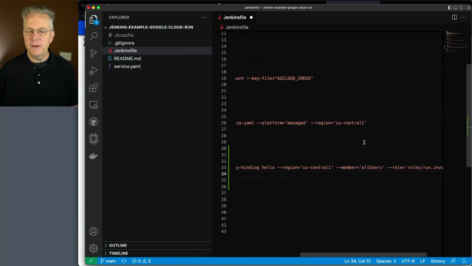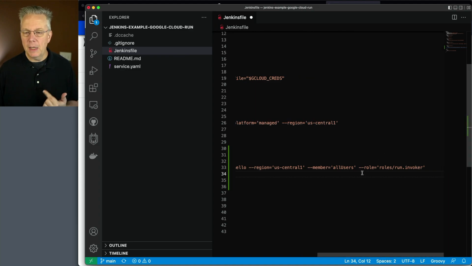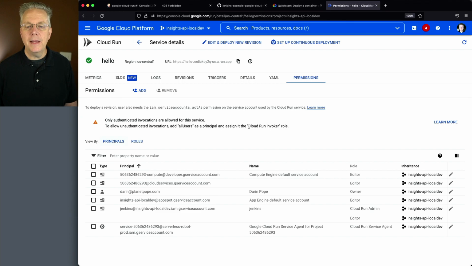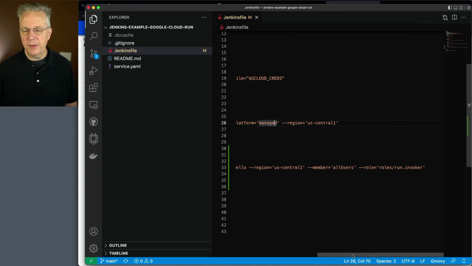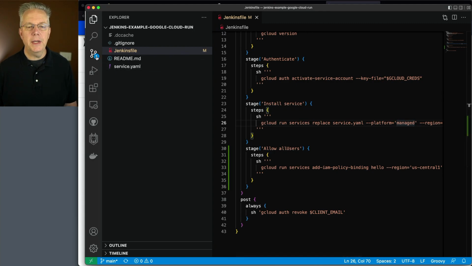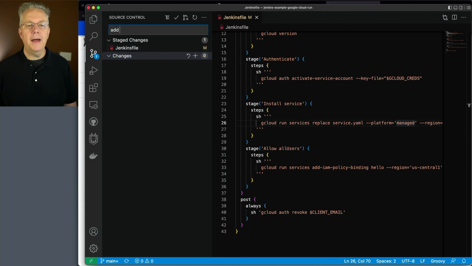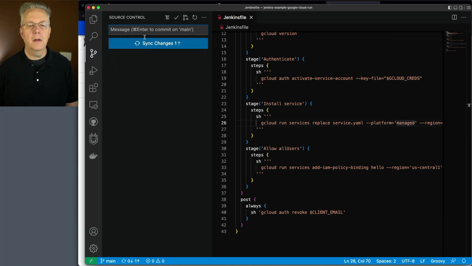We're going to the same region that we defined before. So this would be an opportunity to go ahead and extract this US Central 1 out to an environment variable. The member that we want to specify is all users, just like we saw over on the dashboard. And then the role that we're going to be allowing is roles/run.invoker. The roles/run.invoker, if we take a look back at the documentation here, is the Cloud Run Invoker role. So let's go back over to our Jenkinsfile here. Let's save it. Make sure I closed everything up correctly. Yes, I did. Let's go ahead and save that. Add all users. Let's push that up.